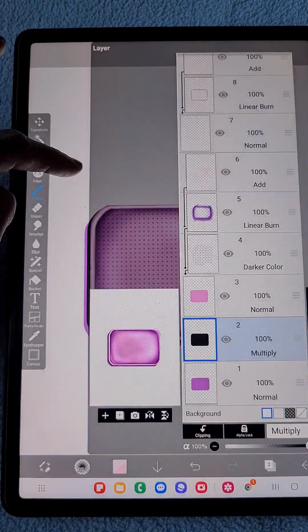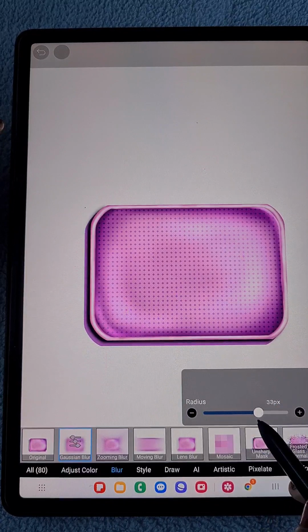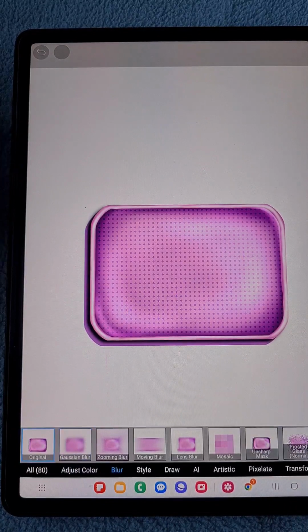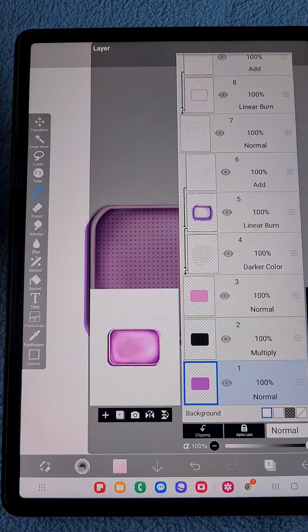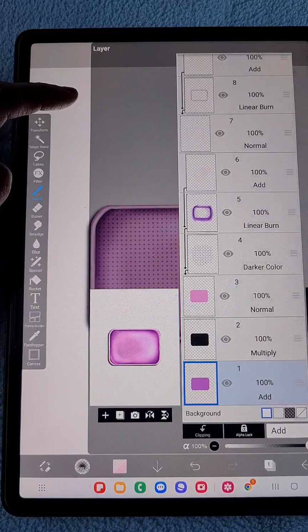So moving back to the black rectangle, this is going to be our shadow. Using Gaussian blur for this layer, now you can see a little bit of shadow, and I'm going to add glow details for this. So I'm using add blending mode layer.